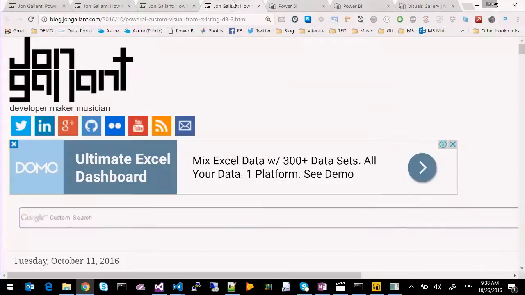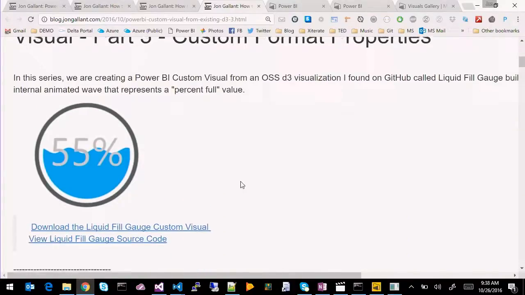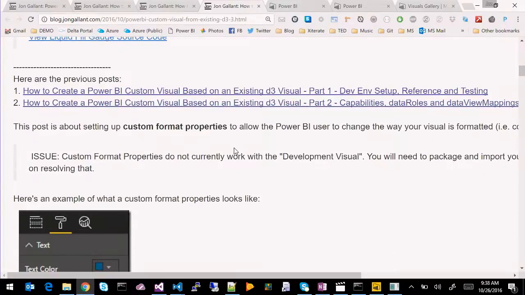So I do have that third part of this series here, which is custom format properties. This is the final part of the series. I will probably do another one on how to create your icon for the custom visual and how to submit it to the gallery. And then I also want to look at, since I've done this, I've been contacted to create a couple more visuals that people want. It's kind of cool that people are wanting this, and I think that it will start to take off.